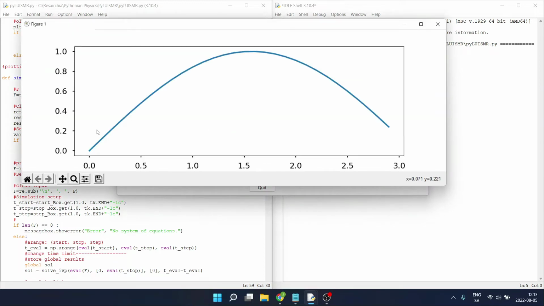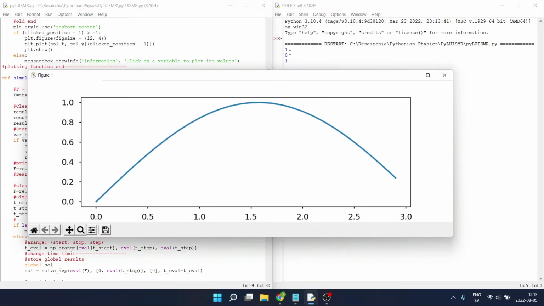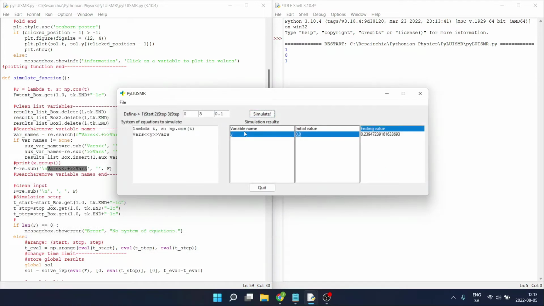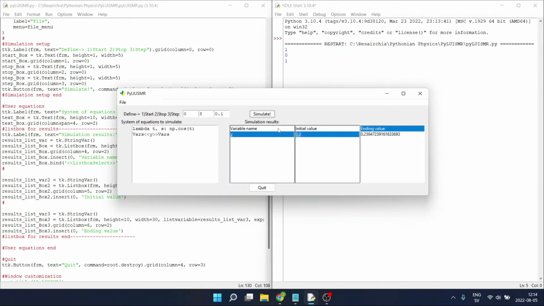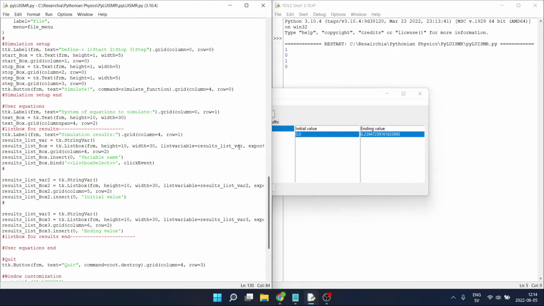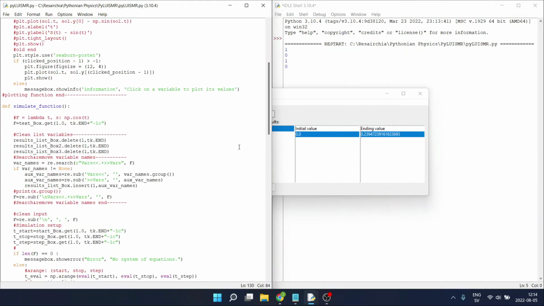As you can see, we get our plot, but we are also getting these ones and zeros here, depending on the position we are clicking here. That's because we are keeping track of the position in the list where we are clicking on for the plot later on. As I said, you need to have these export selections as false, otherwise you could get errors when clicking on the different lists. So now that we have gone through the possible issues when clicking on the lists, I will go back to this way of naming variables.